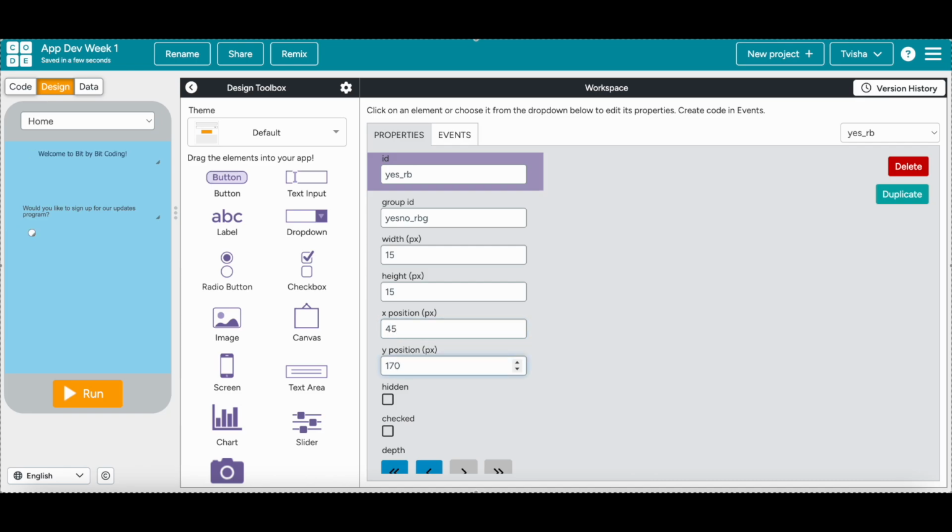Now, let's add the no radio button. Set the ID to no_RB. Make sure the group ID is yesno_RBG. Let's keep both buttons identical. Make the width and height 15. Change the X position to 45 and the Y position to 195.